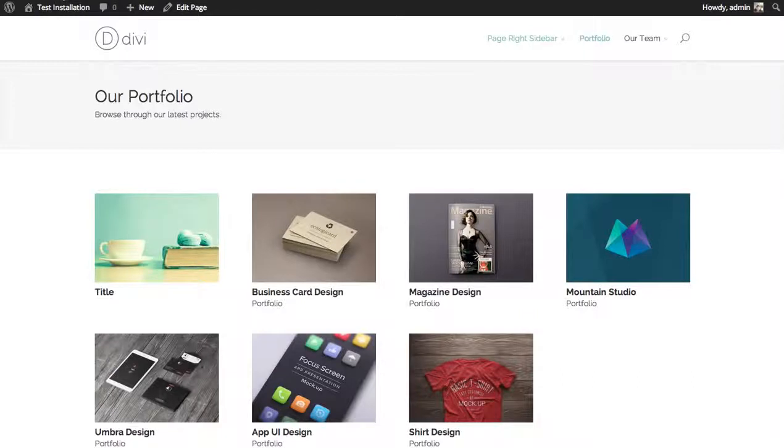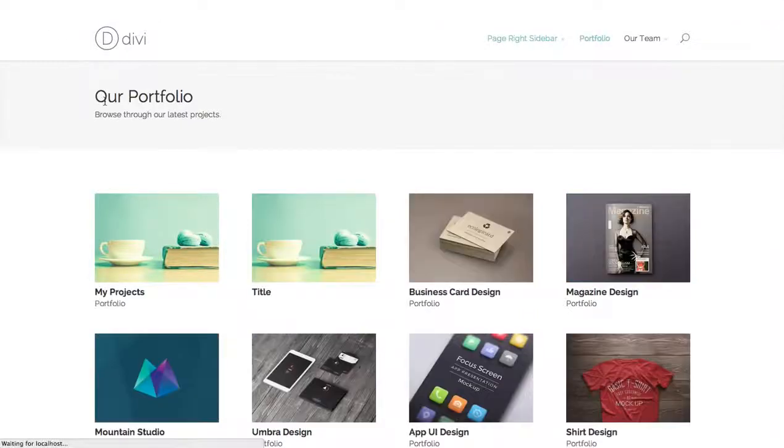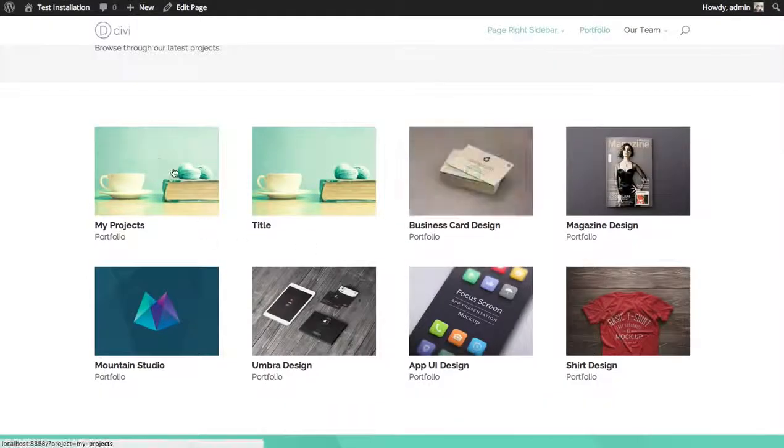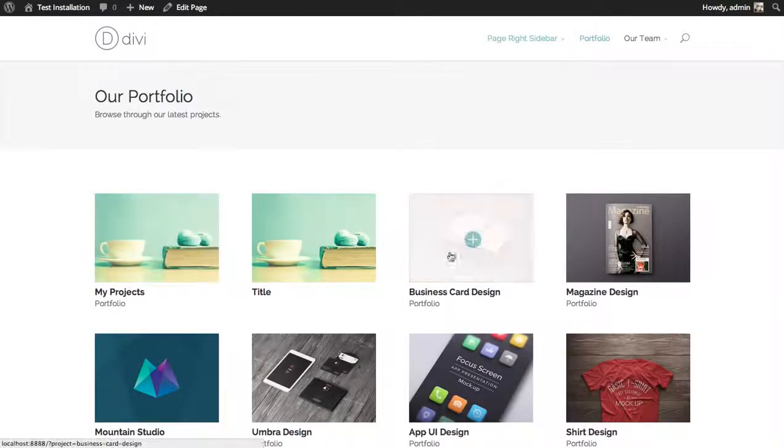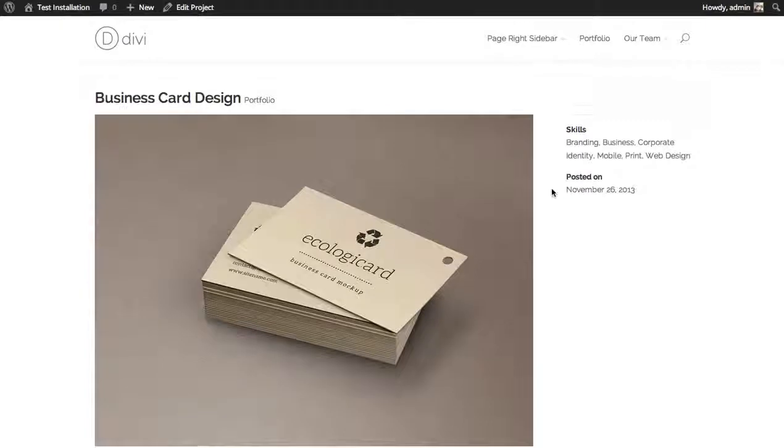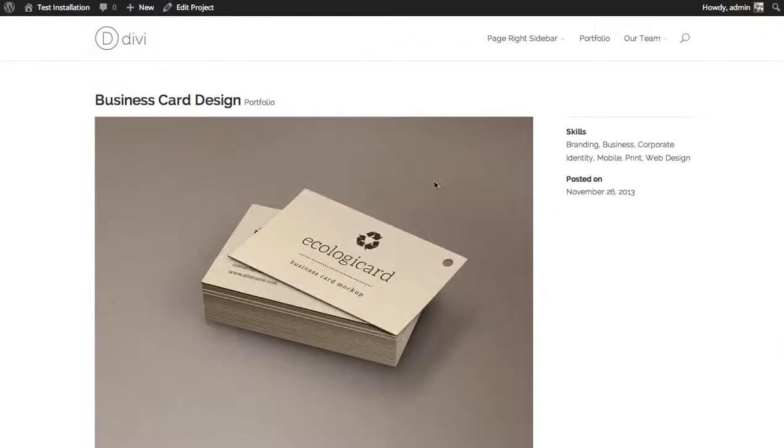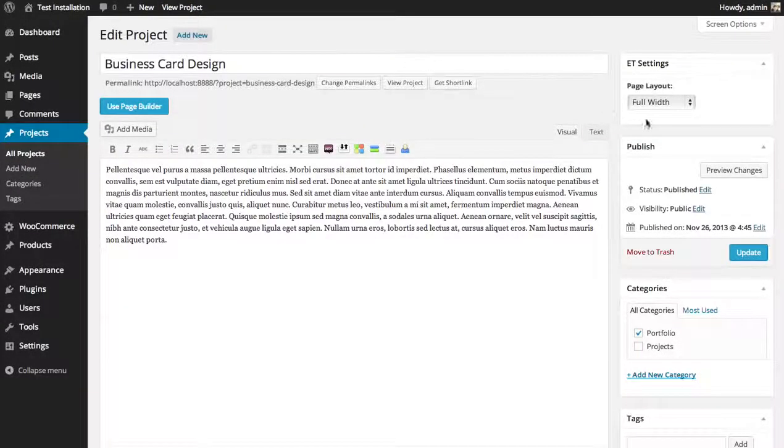And then if we refresh our page with the portfolio module, you'll see that a new item has been added right here. Now if you click into one of these, this is an example of a default layout with no sidebar. So I'm going to edit this and switch the layout so you can see the difference. You can see full width is selected. I'm going to change that to left sidebar.